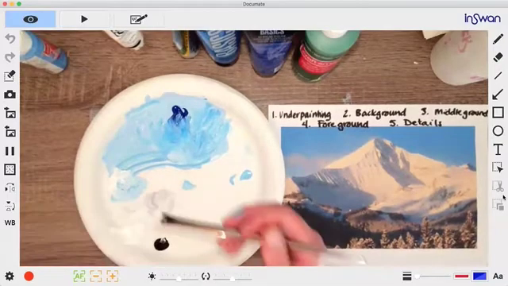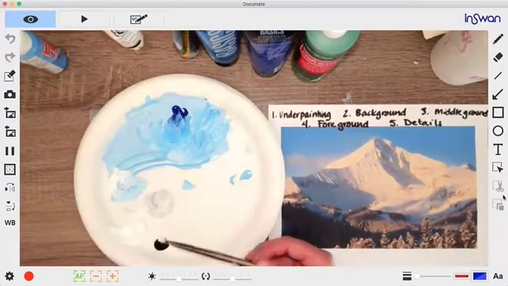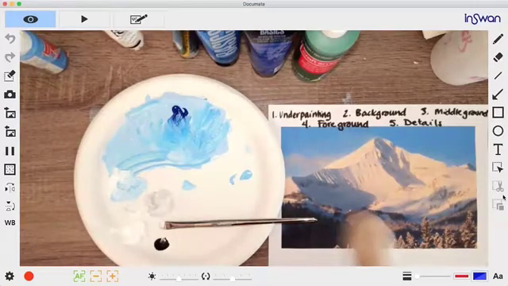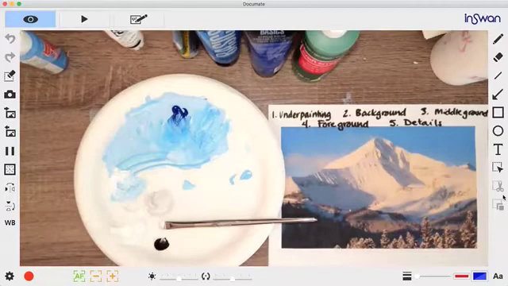Oop, hi cat. I got a cat on my lap. You're not really helpful, buddy. Sorry, I'm gonna move you. He wants to help. He's not helpful. Goodbye. Oh my God, get down. Okay.